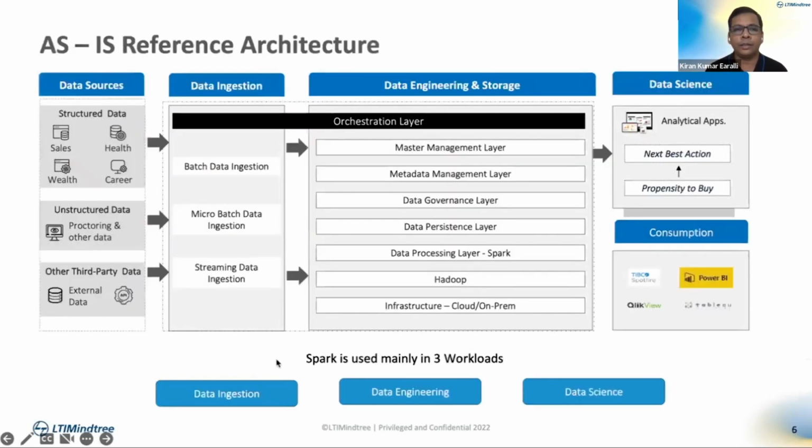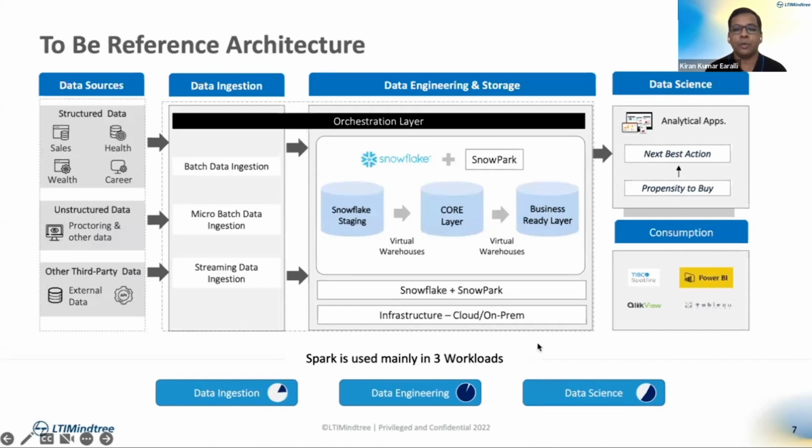This is a typical as-is architecture for a data lake or lakehouse, where you see multiple layers, and each layer is most probably a different technology. They interact with each other and have a hard time integrating everything to achieve what is required. But when this is migrated to Snowpark, most of it gets consolidated into Snowflake's Snowpark environment. A lot of things can be well integrated, a unified platform, rather than multiple technologies having a hard time integrating and working together. So this is the to-be architecture.